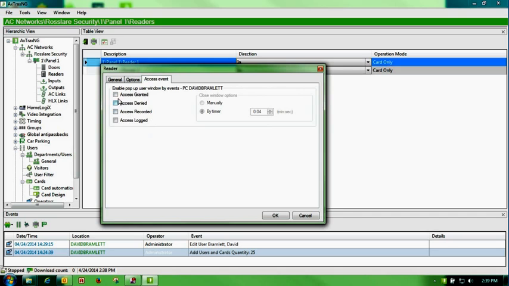Access events, I can do a pop-up. When I swipe a badge and I want to see who's coming into my building, I can assign that person a picture, and when I do the pop-up, I will get a pop-up on the screen. I can close that by a timer, and here's the time frame that you would use, or I can force it manual if I'm in a more secured area. I can get the same pop-ups on denied, recorded, or logged.